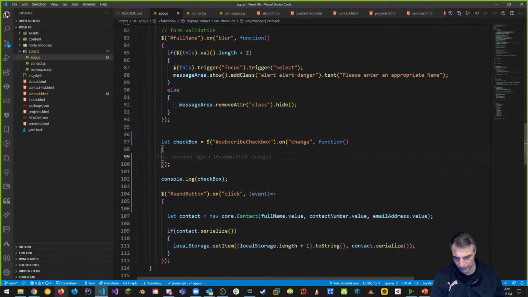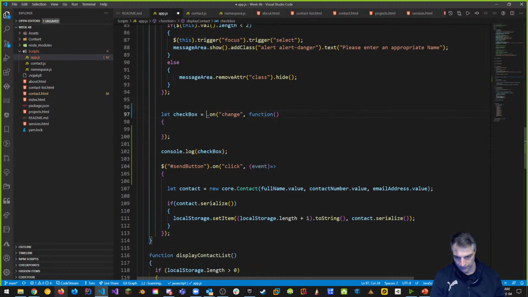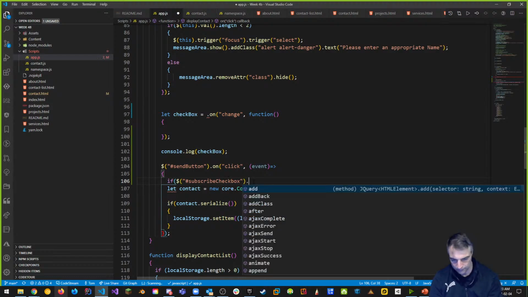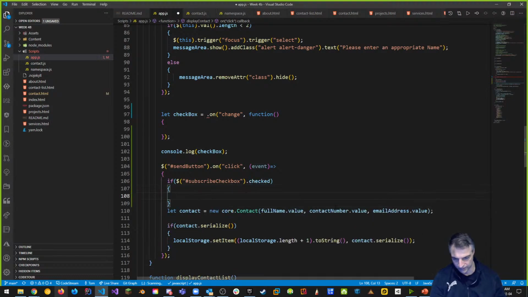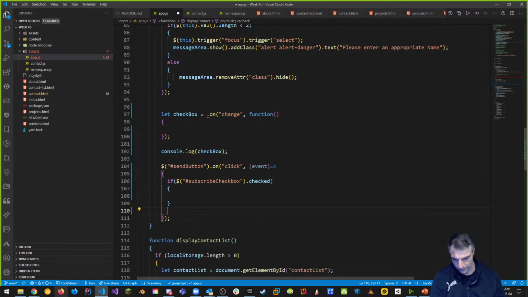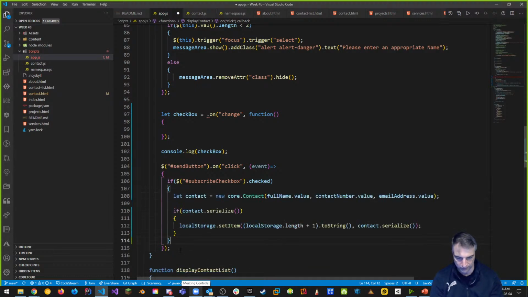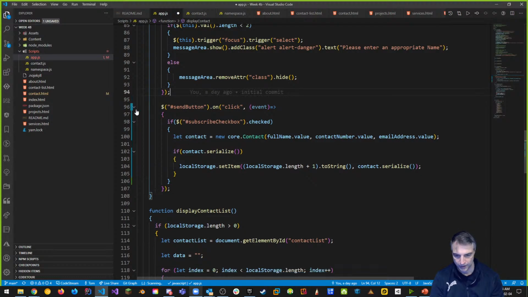So all I need is a reference to my subscribe checkbox. I don't really need a change event because I'm not making anything happen when I'm checking it on or not. So grab this, go down in here, and we can do an if. If this subscribe checkbox dot checked is true, then only then do we want to create the contact list and all this kind of stuff. Otherwise, we're just going to do the regular send that we normally do. We're going to send the information on, and we don't need this at all.